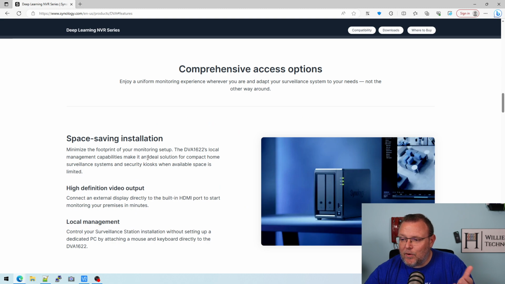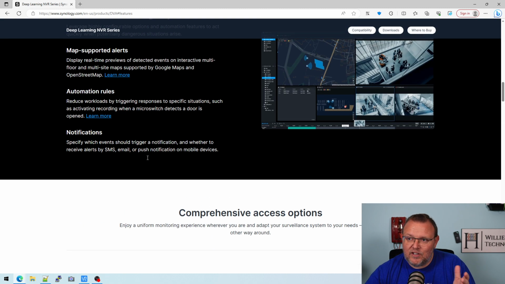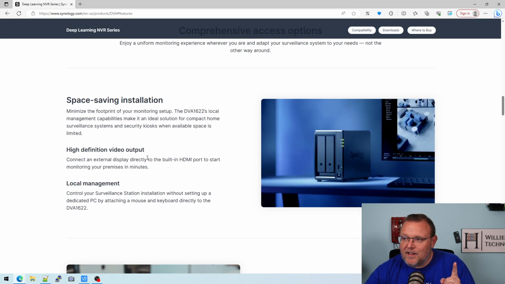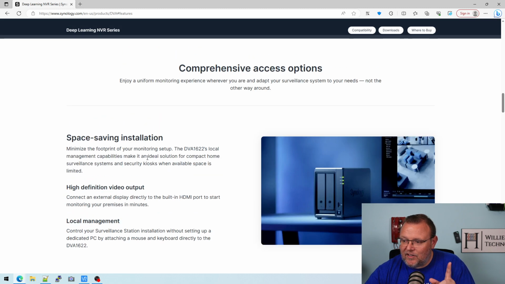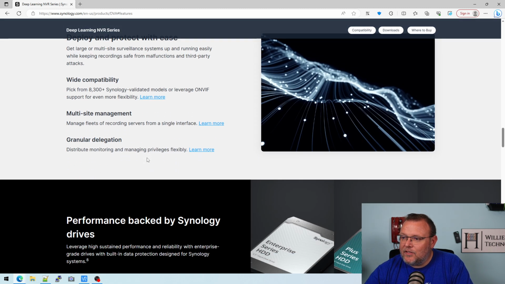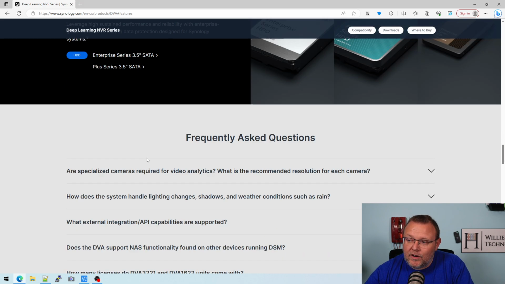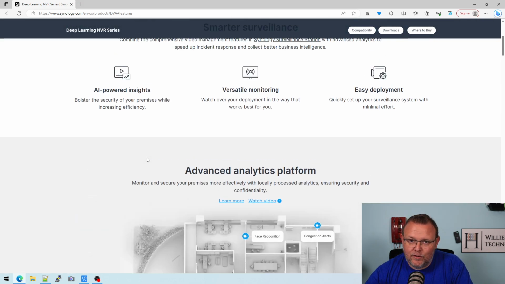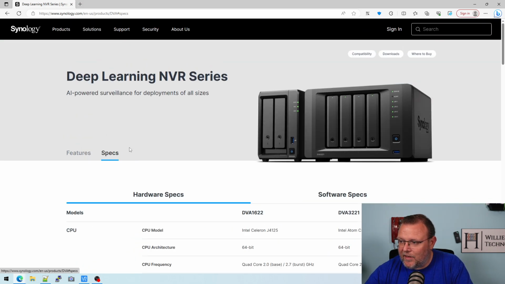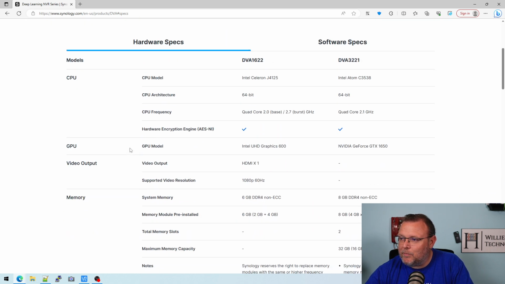The one that we have is the DVA 1622. It is a dedicated NVR 2-disc. And then a lot of this is marketing, talking about how you can use their drives and their app and all that good stuff. So here is the hardware specs.